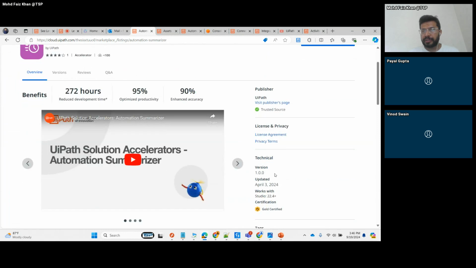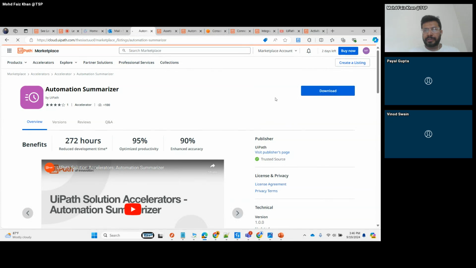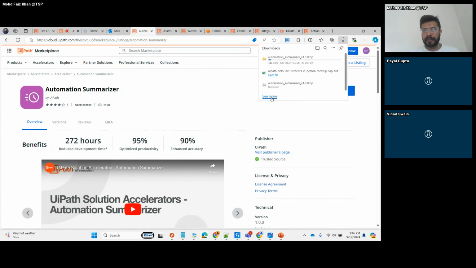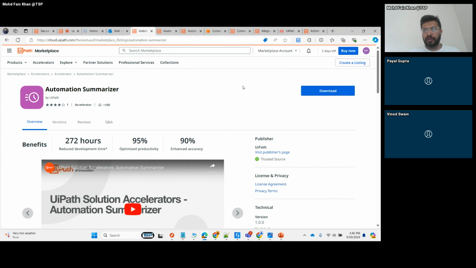So yeah, you can see it is built by the UiPath team, and the certification for this automation summarizer solution is gold certified. So let's download this first. Once you download, there are two different things, like if you want to deploy this process with the help of Solution Accelerator or maybe Solution Management. So let me open the process.